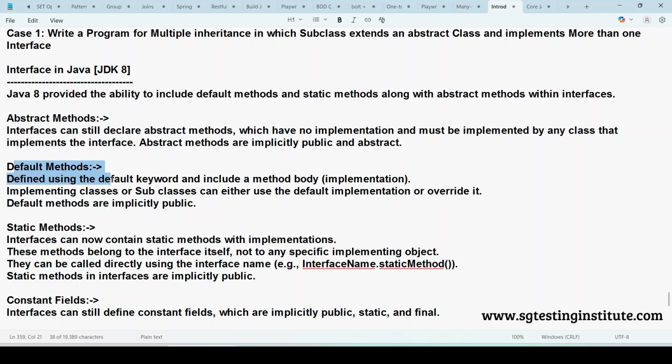Default methods. Default methods are defined using the default keyword and include a method body. Implementing classes or subclasses can either use the default implementation or override the default method. Default methods are implicitly public.